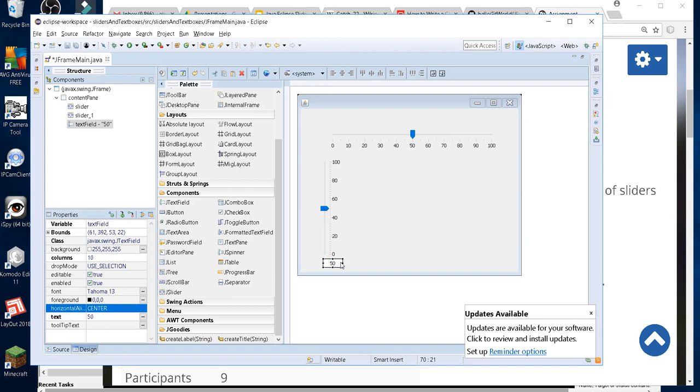Now I'm a little lazy, so rather than do that all over, I'm going to copy and paste it after I get this set up. So Control C, Control V, and drag the new one to where I want to put it for this slider. And I think I'll put it right there.